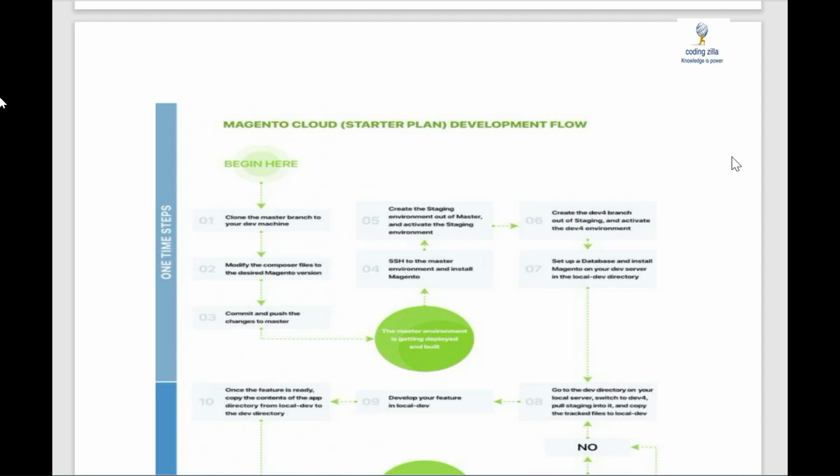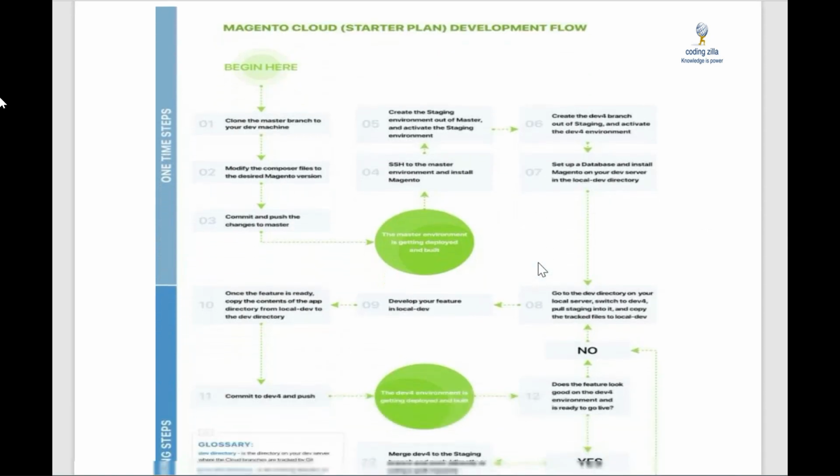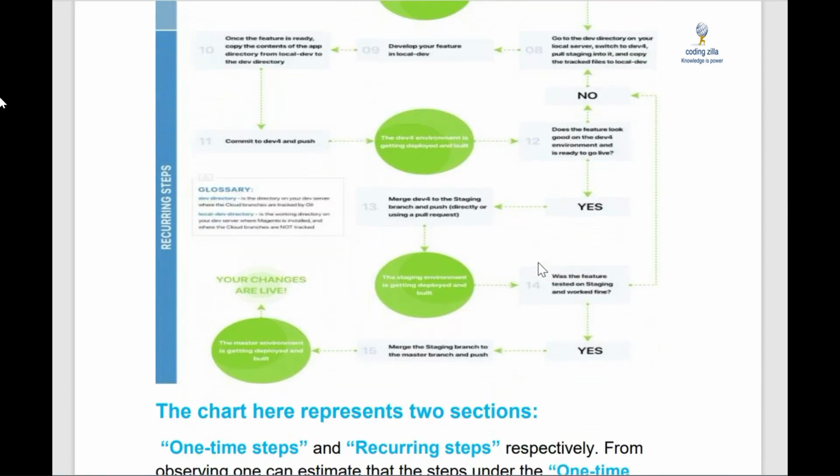Then SSH to the master environment and install Magento. After that, create the staging environment out of master and activate the staging. So this is the flowchart of Magento Cloud. You can get the image from Google. These are the total 15 steps.